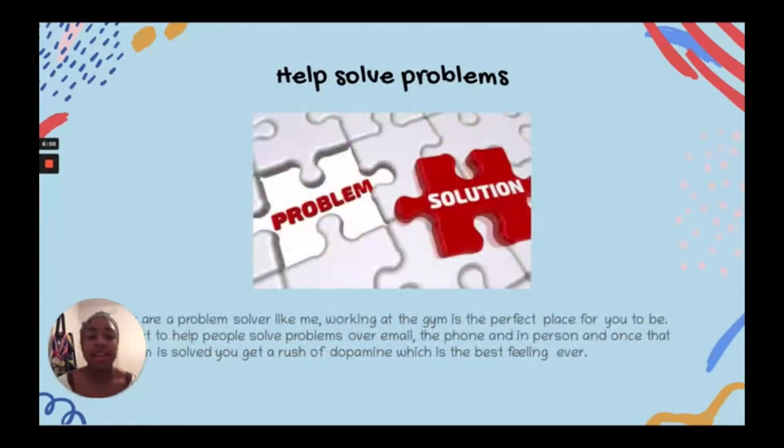Another benefit of working at the gym is helping people solve problems. I'm a big problem solver. I love solving people's problems. A lot of my friends hate it because they'll tell me something and I will listen, and then immediately I want to solve it because I feel a rush of dopamine after helping someone solve a problem. And sometimes people don't want help solving their problem, they just want to be listened to, which I completely understand. But at the gym, your job is literally to help solve people's problems.